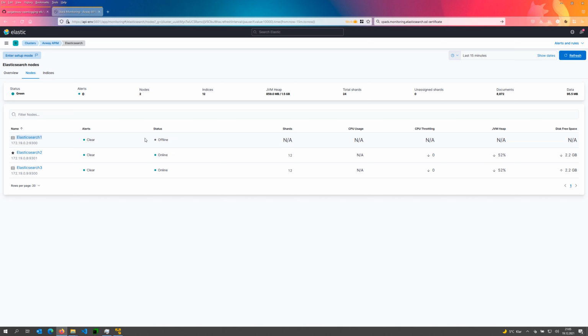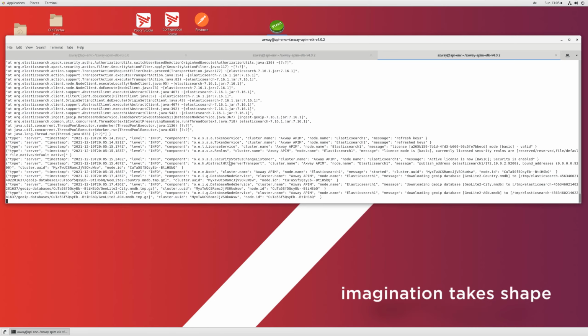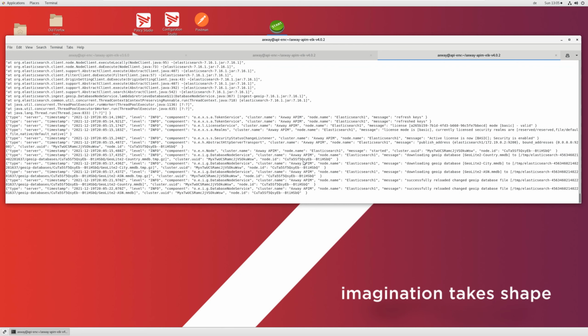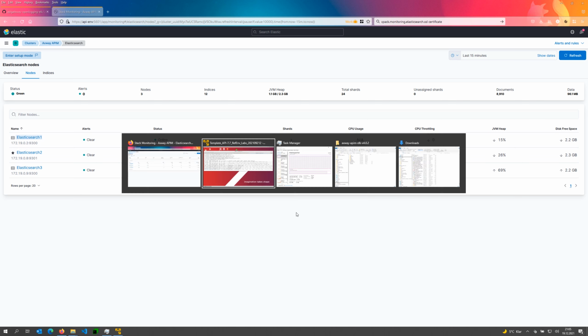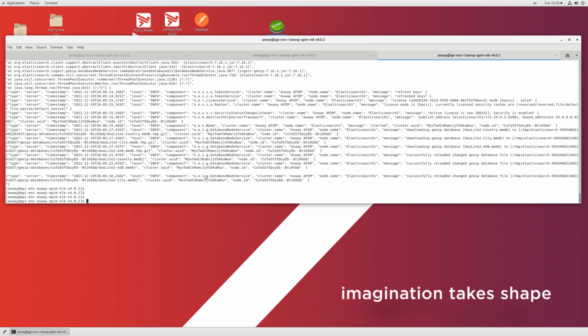It's still offline. Sometimes you do see error messages, like failed to download the Geolite database. I do see this, but it doesn't matter. And now it's online, and it's starting to rebalance on that cluster. And now we have updated Elasticsearch number 1, and we continue with the other node.